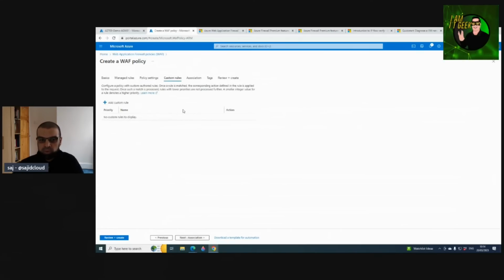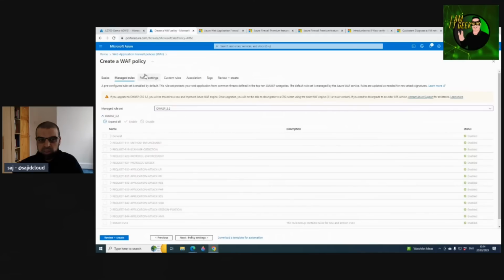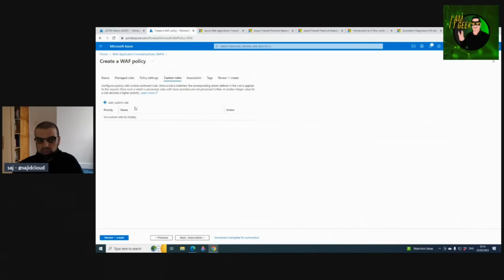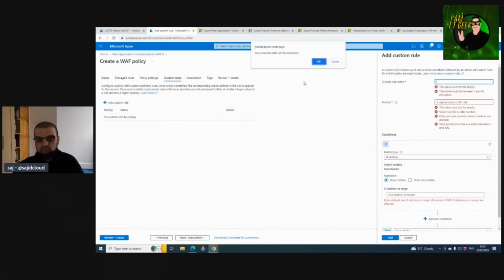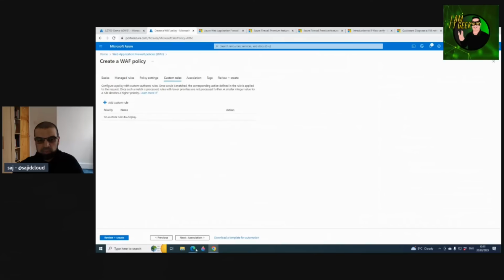Next, if you want to define any custom rules, so you've got all the rules as part of the managed rule engine here that is detecting. But you can also define custom rules. So if you go to add custom rule, you've got to give it a name, assign a priority, and you've got match type: IP address, number, string, geolocation, and then does contain or does not contain, and IP address, because we're going to IP address here, and then deny traffic, allow traffic, log traffic, and then create your rule, and you can have a custom rule here. As part of this demo, we'll leave it default, we won't create any custom rules.